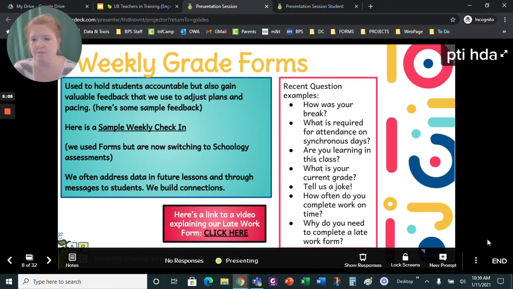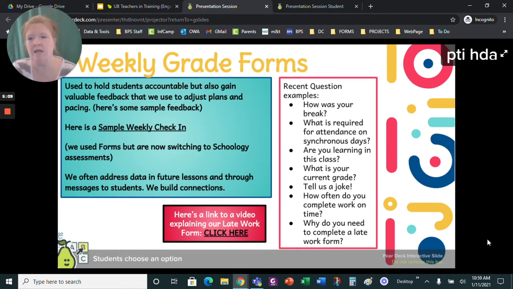Weekly grade forms. So we use these, we call them check-ins now, and it holds students accountable, but also gives them some ability to provide some feedback for us. So we say, how did this lesson go? Okay, how do you feel about this strategy we're using? Do you think your grade is fair?